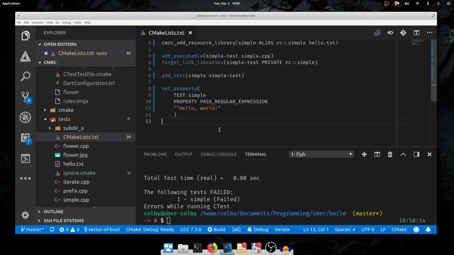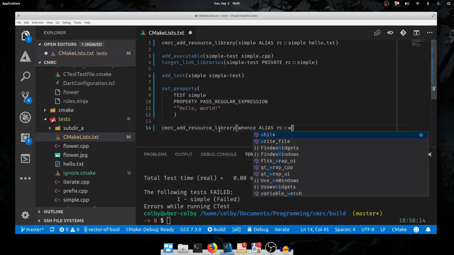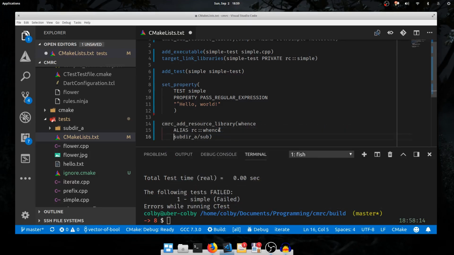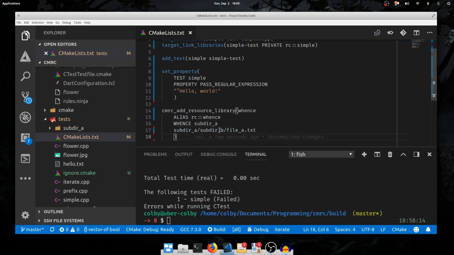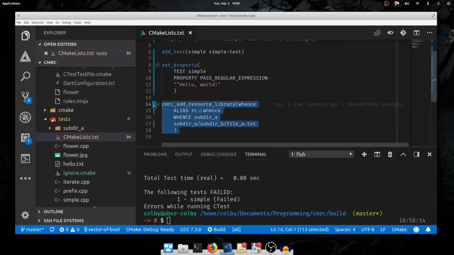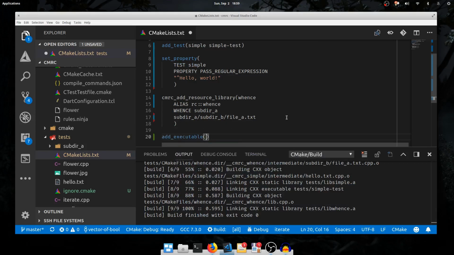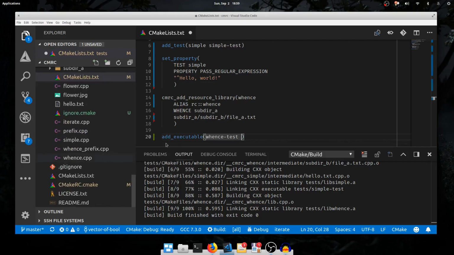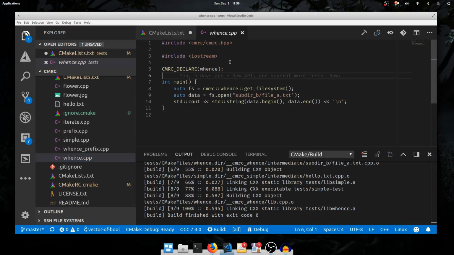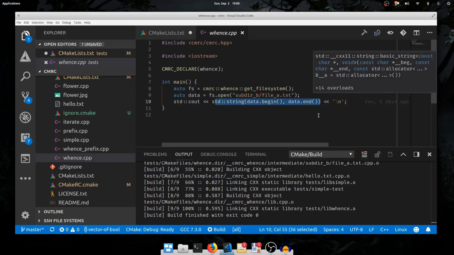Now there's other options to CMRC that I want to test. Let's add another resource library. The exact meaning of these arguments isn't important for this video, but note that I want to test this WHENCE argument. The resource library will compile and link correctly, but we'll need an executable to test it. Let's add another executable. The executable for this one is called whence.cpp. It opens up a different file and prints that file's contents, just like simple.cpp.